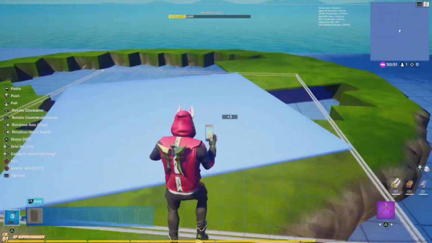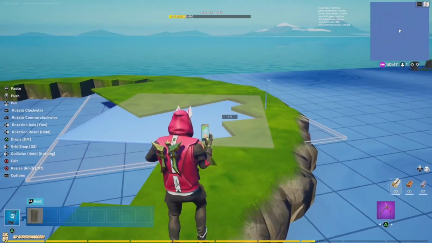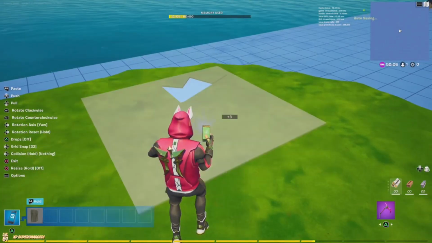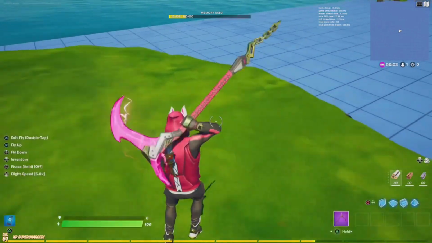Now we can fill in our terrain. I'm finishing off my terrain area, and will show you how to do basic terrain elevation. And there we go, we have our base layer of terrain.